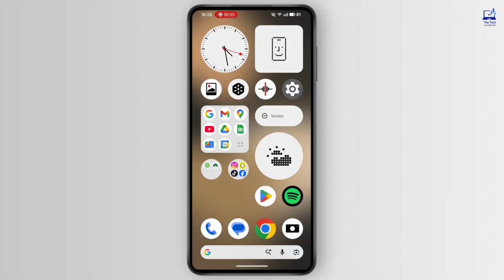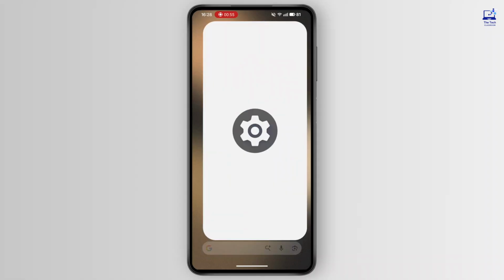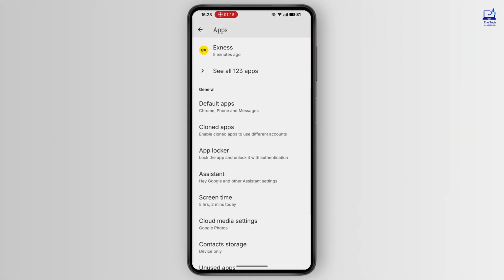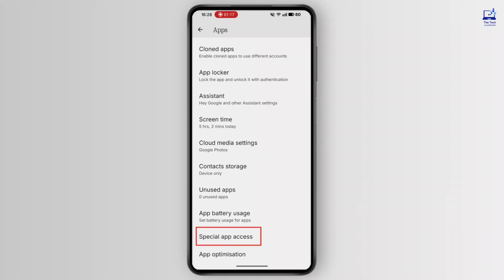To fix an unknown app blocked error on your Android, you'll need to grant permission for the specific app, such as your Chrome or File Manager, to install unknown apps in your device. So for that, you can just go to your settings first, locate your settings app, open it up, then find special access. So normally you'll find it under apps, tap on apps, scroll down, and there you should find special app access. Tap on it.